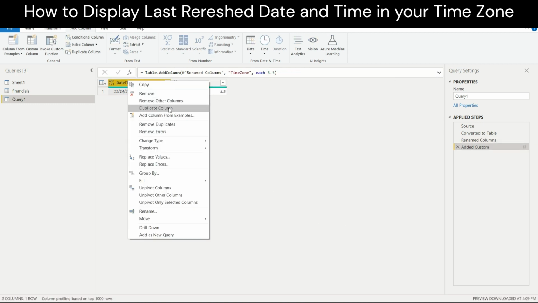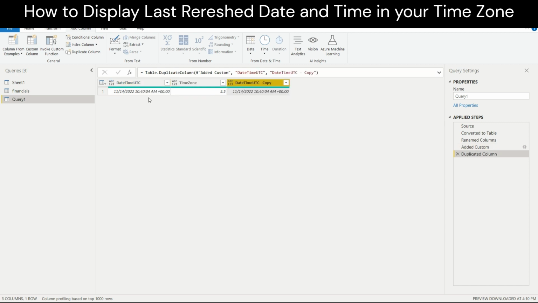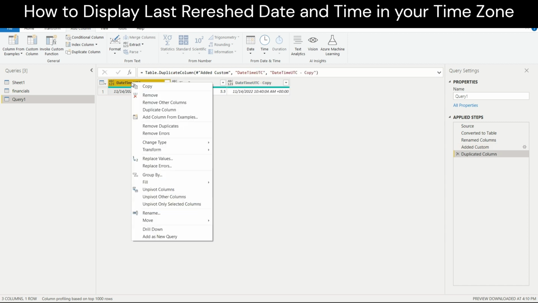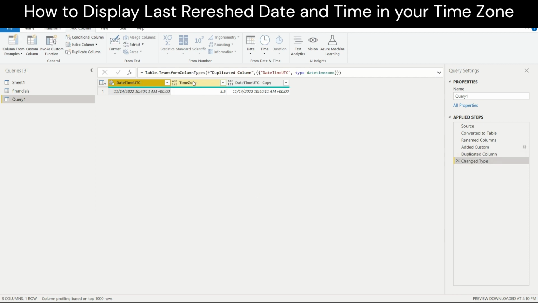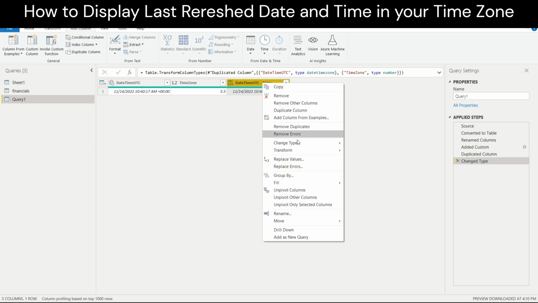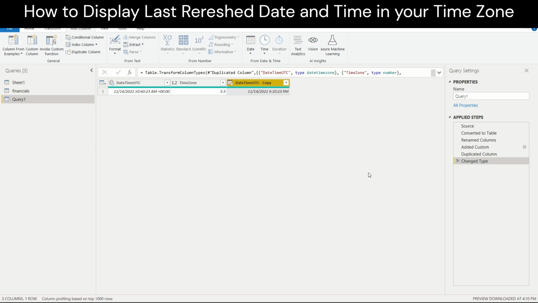Then let's duplicate this date time column and change the data types. The first one, we will change it to date time with time zone. The second one, or the time zone offset, we will change it to a decimal number. And the third one, the copy of date time UTC, we will change it to date time without time zone. Let's also rename this last column. I will call it date time local.